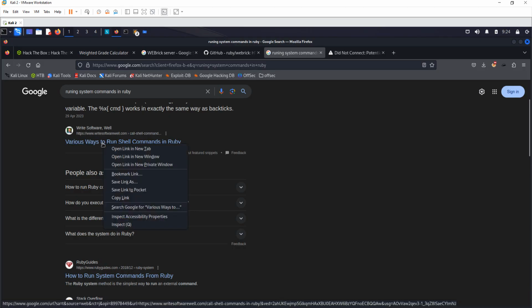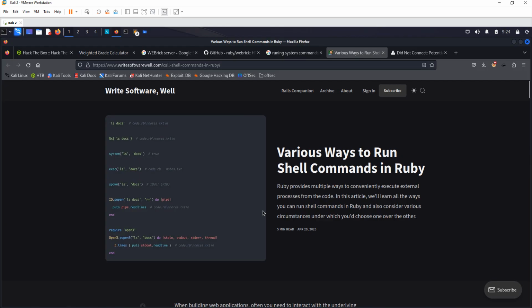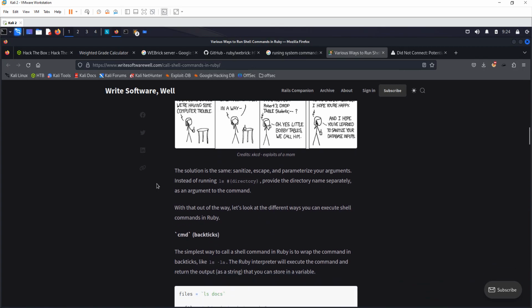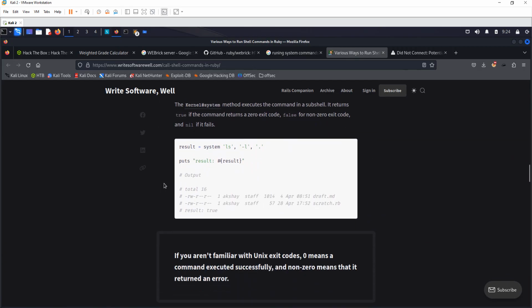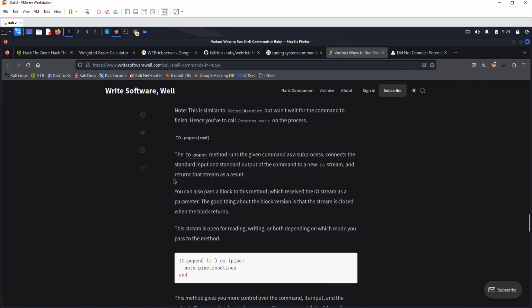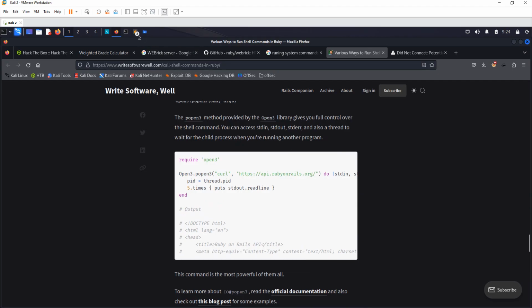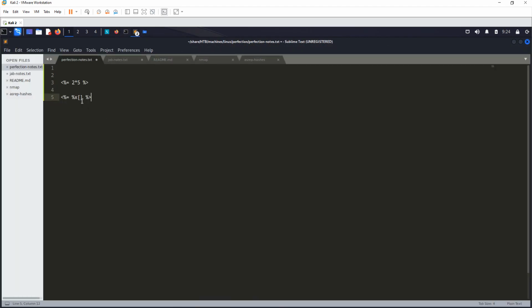All right, so there are various ways to run system commands in Ruby. We have them here. All these ways are going to run, but the one that worked for me was percentage x: whatever you put here it can run. So let's say whoami. I'm trying to run whoami.